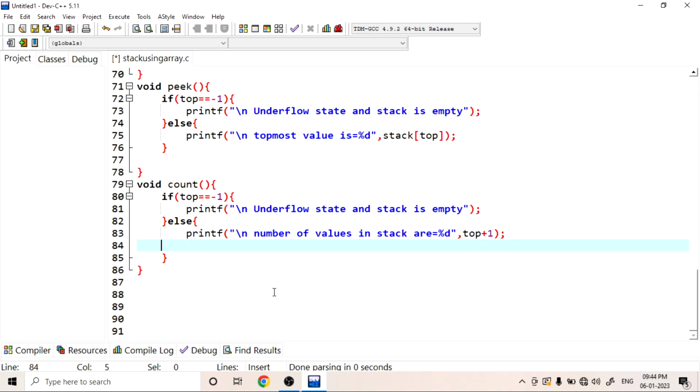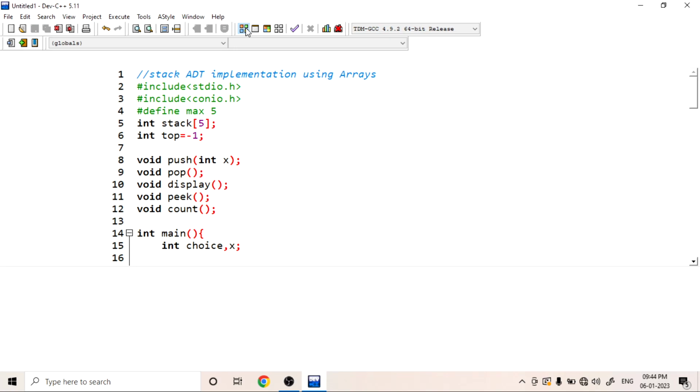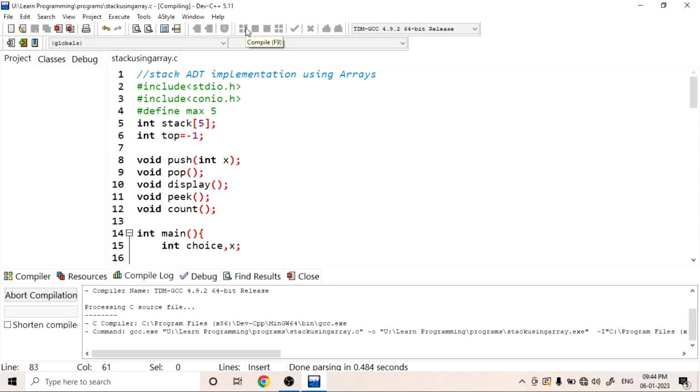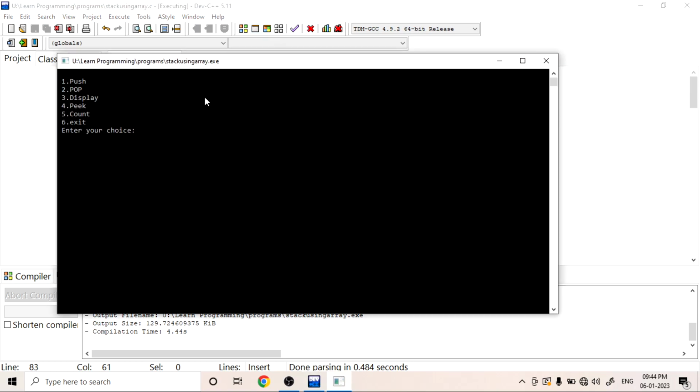Now we are done with writing code for all the functions. Let us go ahead and save it, and let me compile our program. Let me just hope and pray that there are no errors in our program. Awesome. There are no errors or warnings. Let us go ahead and run our program now. So you can see that we have this menu printed to us.